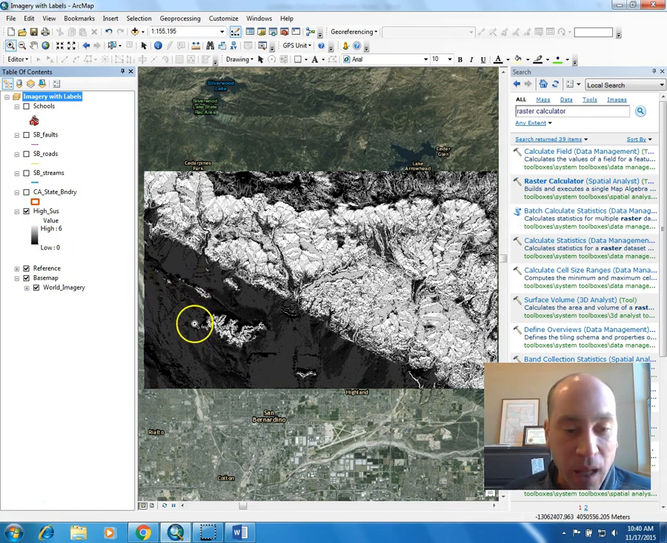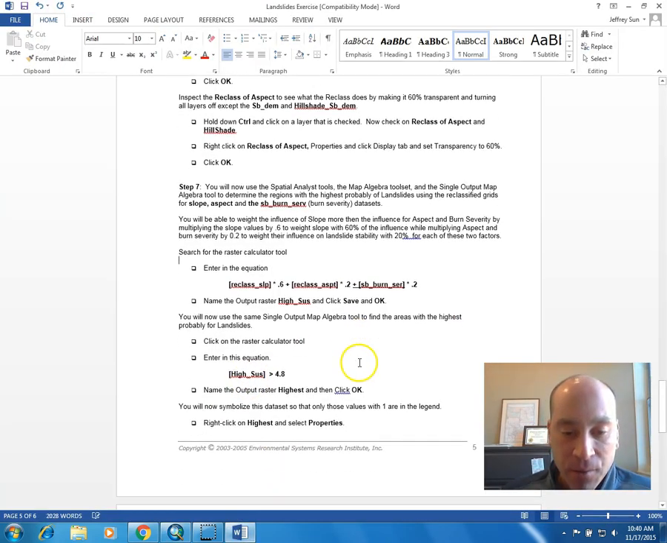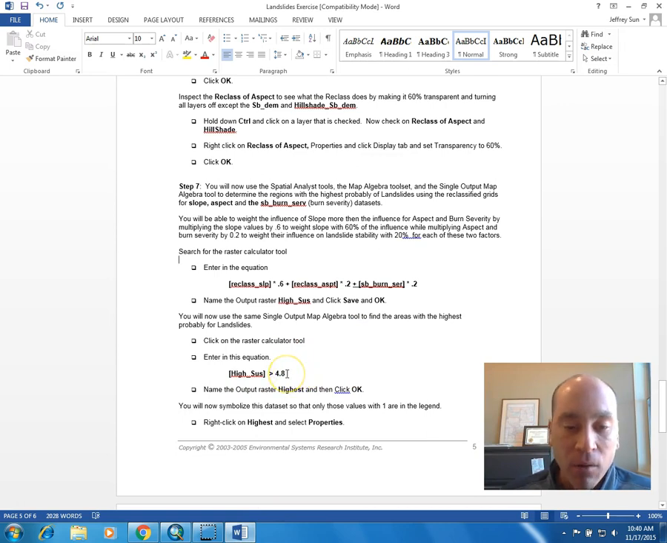Low is 0, which is black. High is 6, which is the white areas. Okay. Final thing the lab has you do is tease out all the cells that have a ranking of 4.8 or higher. We want to get those by themselves.